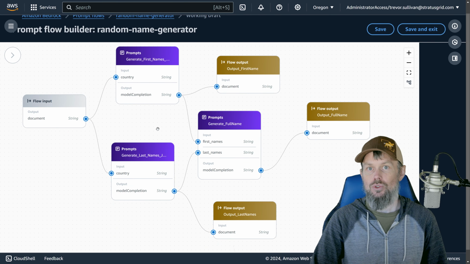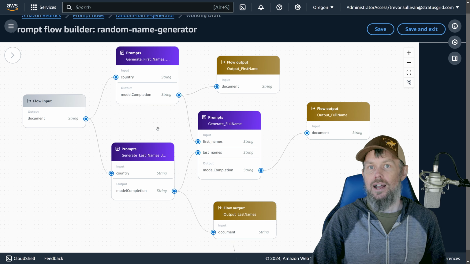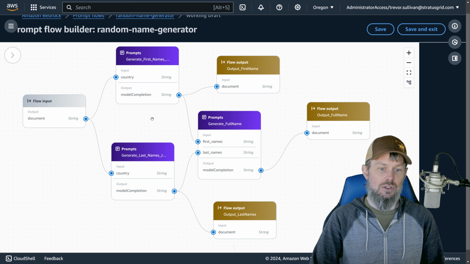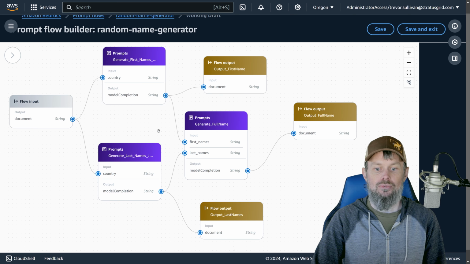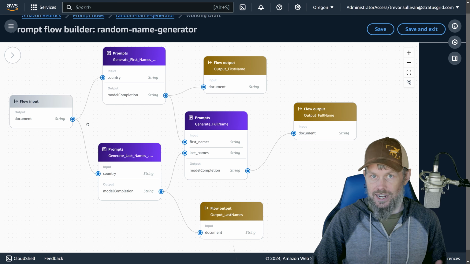So rather than having to code up custom Lambda functions for agents or having to set up knowledge bases, I like the fact that you can actually build a fully dynamic prompt flow here just using a visual node-based editor right inside of your browser.